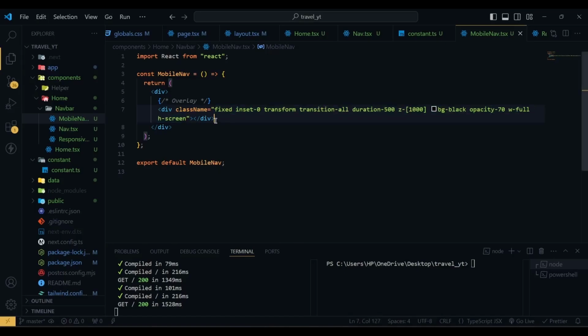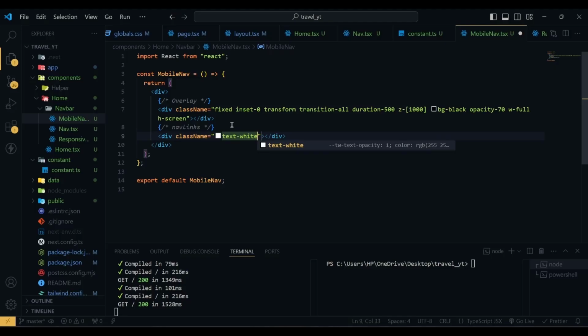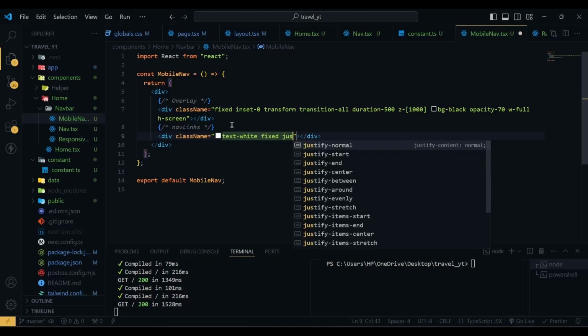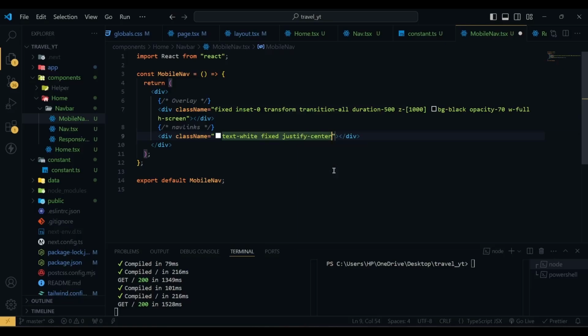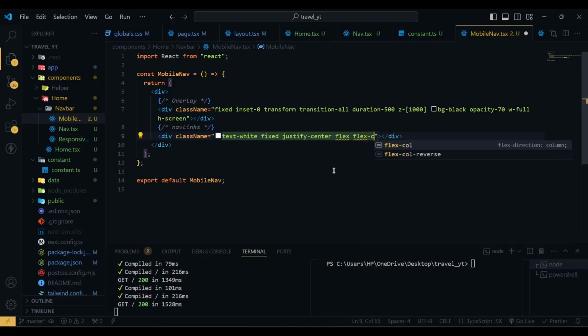So next what we have is nav links, and here we have a div with class name of text white. It will be fixed, justify center, flex in the column direction, height will be full.